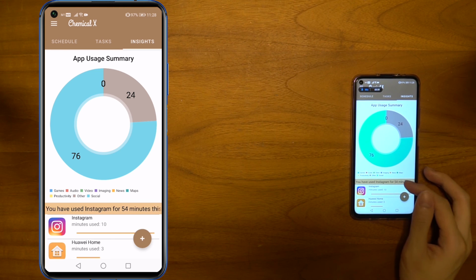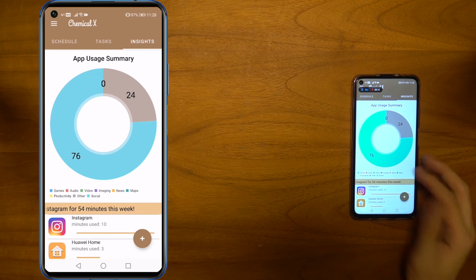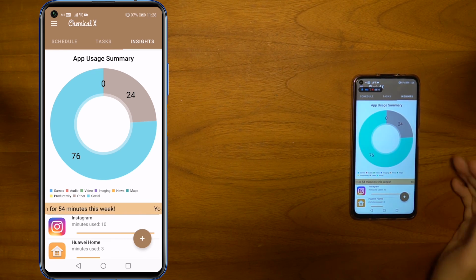So I guess that's it. That's our app. Hope that you enjoyed this run through of our app and how it works.